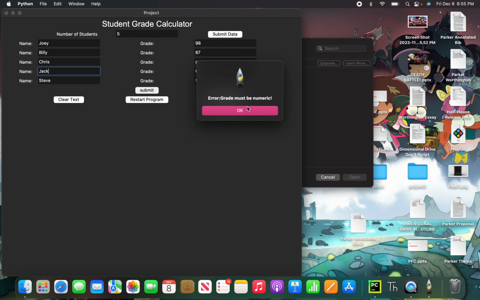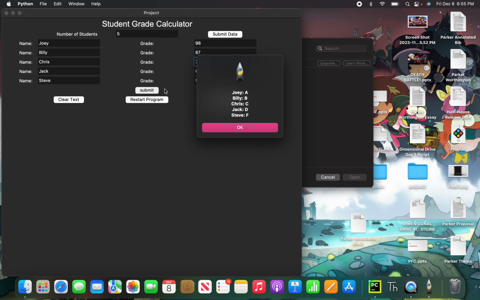Now if we submit, well, grade must be numeric, so it gets to that one. Now we have everything filled out the way it's supposed to be. Now you can hit submit, and it will give us all this useful data.